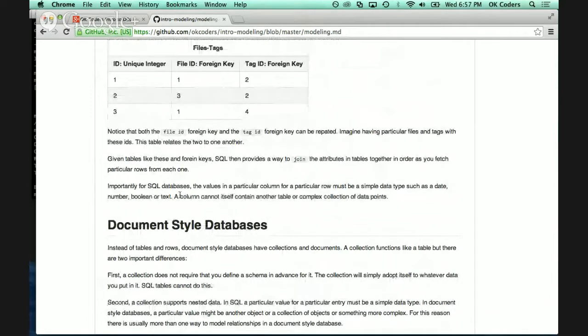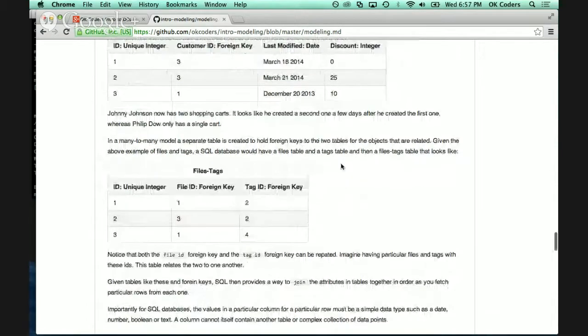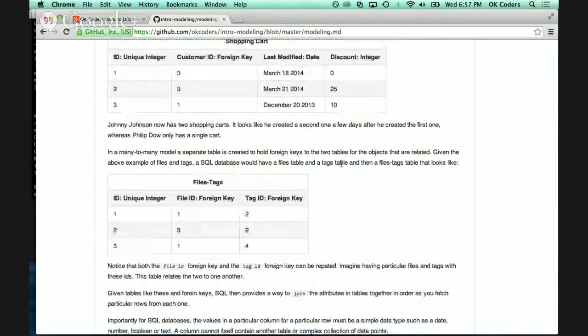So importantly for SQL databases, and a big distinction that we're going to see when we're using MongoDB, one, the values in a particular column for a particular row. So let's go up here. If I'm looking at my shopping cart item 1, and I look at last modified date, that value must be a simple data type. One single simple data type, such as a number, a string, a date, or whatever. And dates ultimately are represented as numbers, but it's a simple data type.